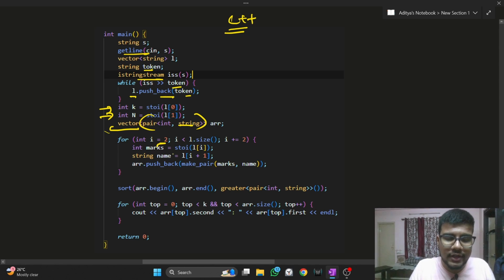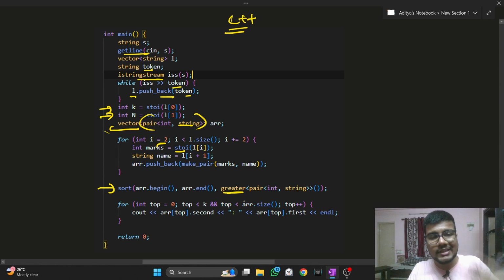Great. Starting with the second index, because I know from second till n I have the student name as well as the marks. Now converting it from string to integer, storing it with a pair so that I can process it further. Now you can see the sorted algorithm. This is a greater, which means in the reverse order, so that the first value has the maximum marks associated with the name.